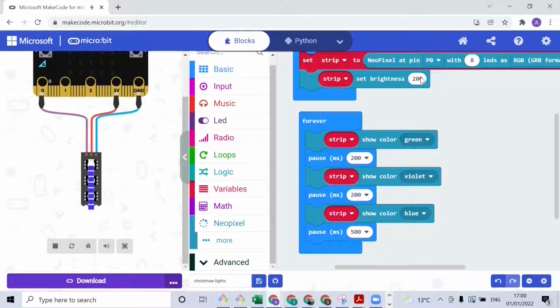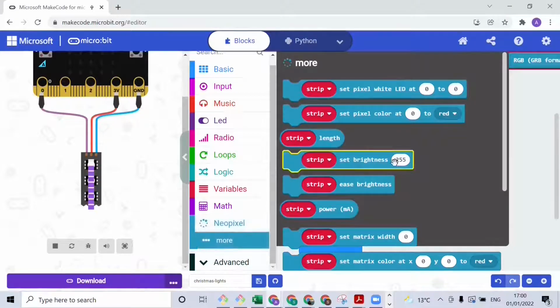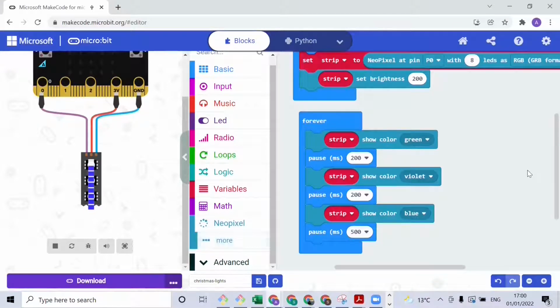You can also see that I've set the brightness, so when you transfer it into a real strip, if you have one, you can toggle the brightness and it will not be as bright as the maximum brightness. I believe the maximum brightness would be 255. You could also toggle that.